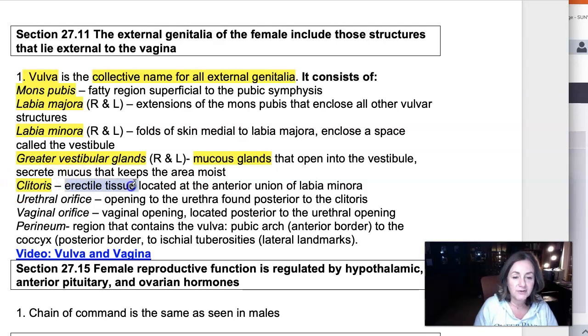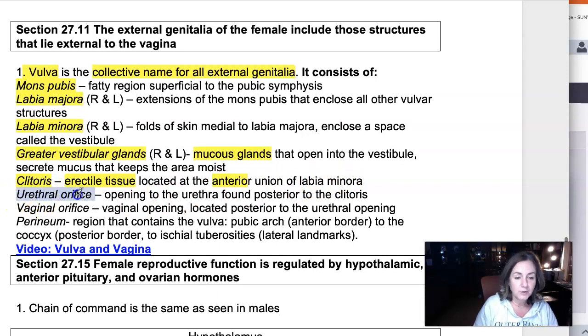Clitoris is the erectile tissue that's anterior to the union of the labia minora. The urethral orifice is the opening to the urethra, which is anterior to the vaginal orifice, the vaginal opening. And then we looked at the perineum, the region that contains the vulva. Okay, so it's pubic arch. Pubic symphysis is what I mentioned, is the actual joint. You probably remember that from AP1. Compared to that, the pubic arch would be the union of the two, and it's the landmark that's right there, formed by the right and left pubic bones in the pubic symphysis.